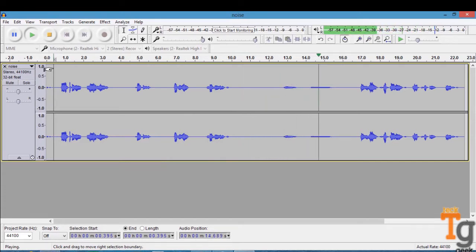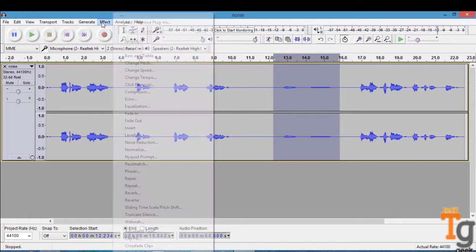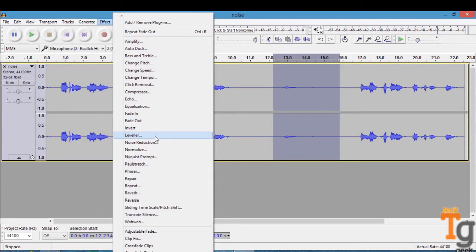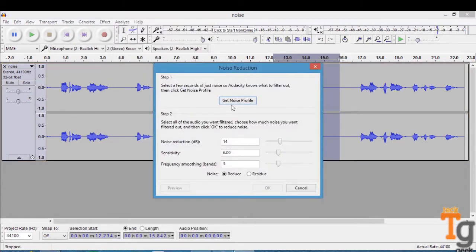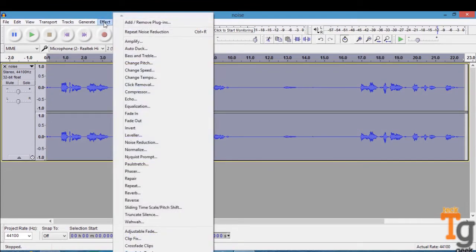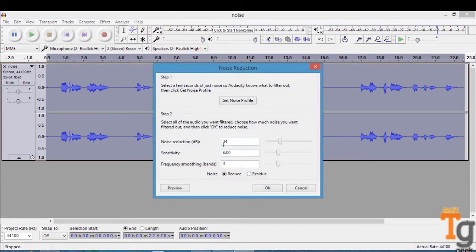Now you can see this is noise, and we have to remove this noise. So select this area only and go to Effect, Noise Reduction, and Get Noise Profile. Now select all, then Effect and Noise Reduction. Okay, it should be 14. Okay, and 50 over.